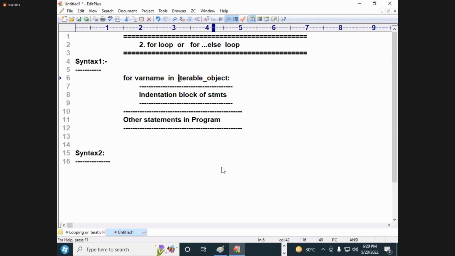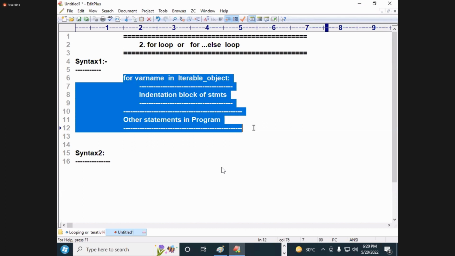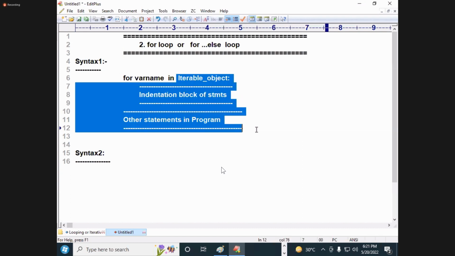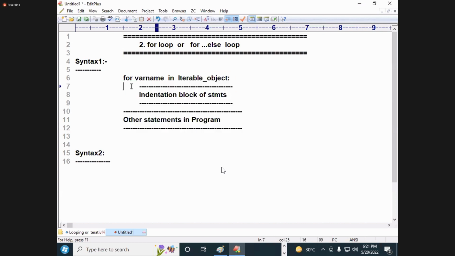For iterable objects, if you want to do repeated operations, go for the for loop. It is my complete advice. Any iterable objects you want to do the operation repeatedly, go for what? For loop. Any non-iterable objects you want to do the operation repeatedly, go for while loop. Both of them perform the operation repeatedly until our condition becomes false.